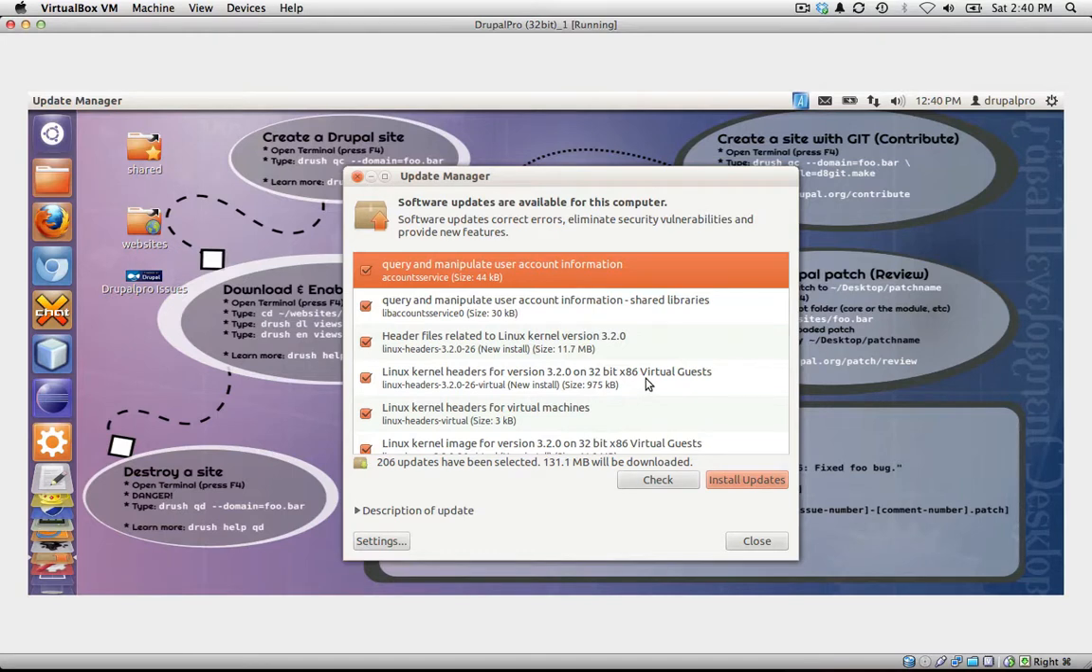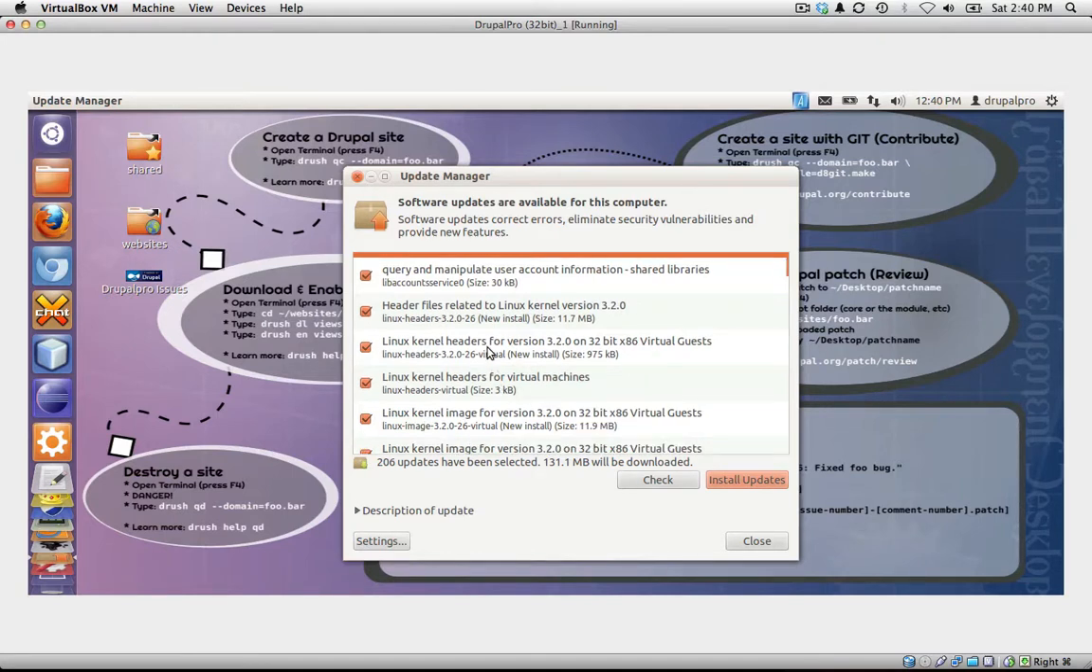One of the other things you need to know is there's actually a new Linux kernel that's available for this operating system.